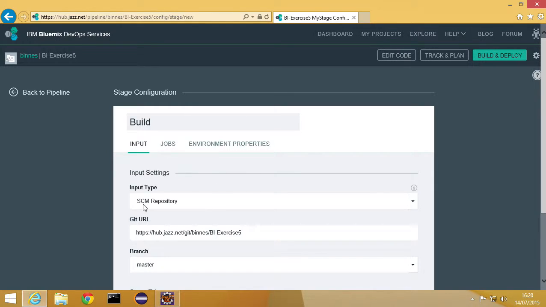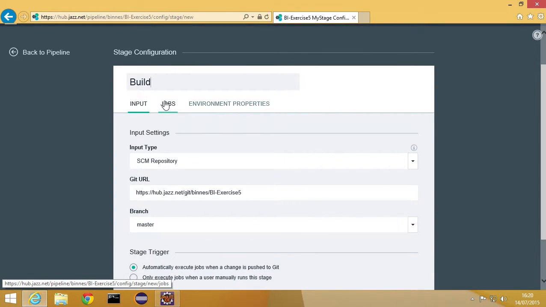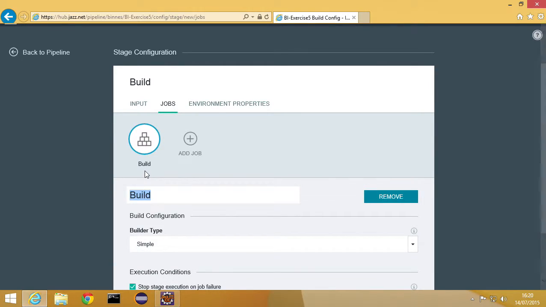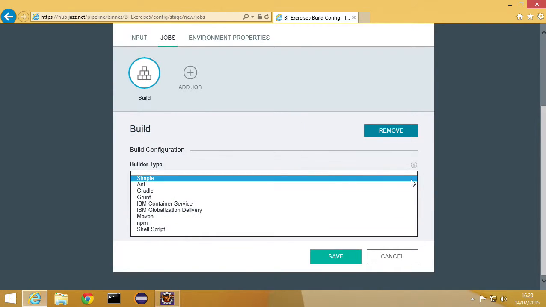As input, we're going to use the source code repository, and that should be pre-defined to our repository. And then just check that automatically execute job when a change is pushed to Git. So that means whenever a new change is pushed to Git, it will automatically build. Under the jobs tab, we're going to add a job, and we're going to add a build. And the build type we're going to use here is a shell script.